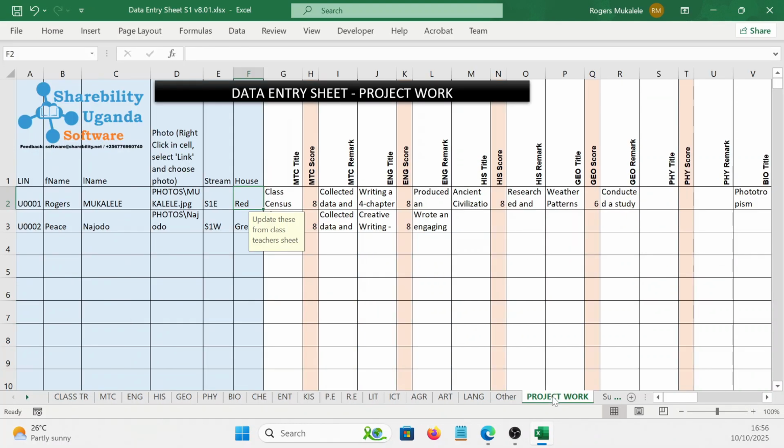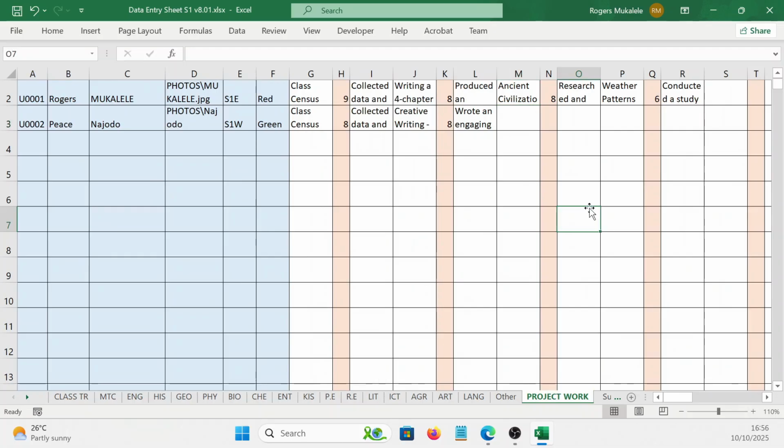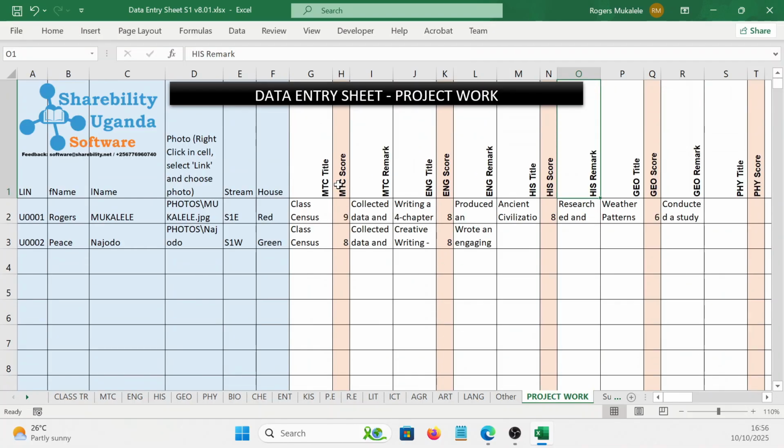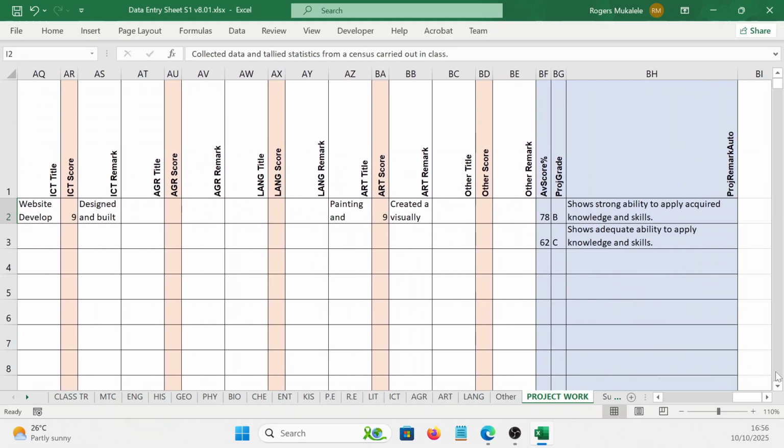When it comes to project work, as usual, you enter the marks out of 10. If the learner has got 9 out of 10, only for those subjects where learners have done an activity, a project work, you go ahead and put the project title, and also the score for that particular project, and maybe any remark for that particular project. When you do that, the system automatically converts and gets for you the average score out of 100%, and also gives you the project grade.